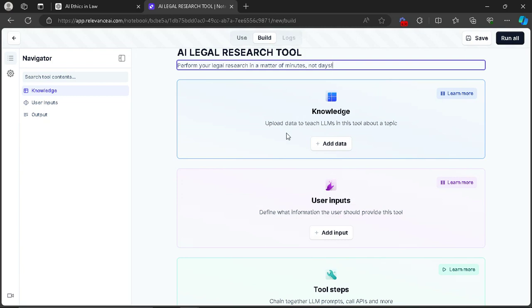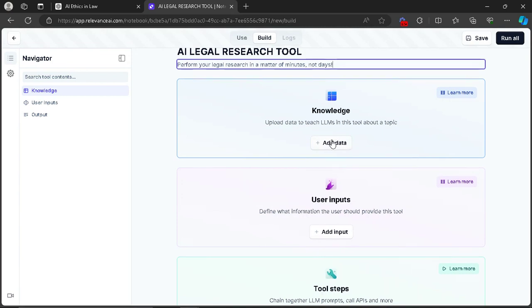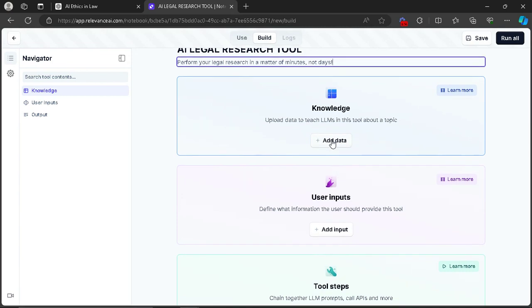Okay. Next thing is you want to give the tool a description, like what is this tool about? Okay. Perform your legal research in a matter of minutes, not days. Okay. So now I want to show you something, right?